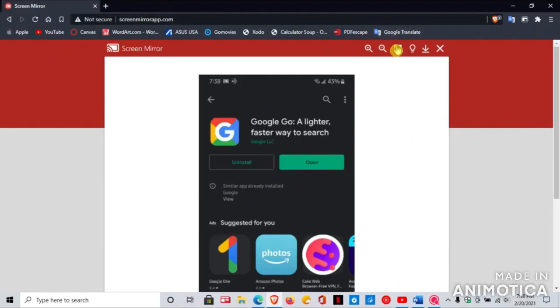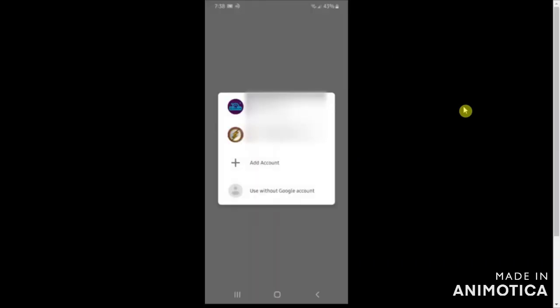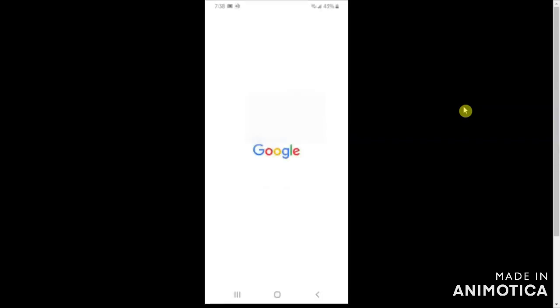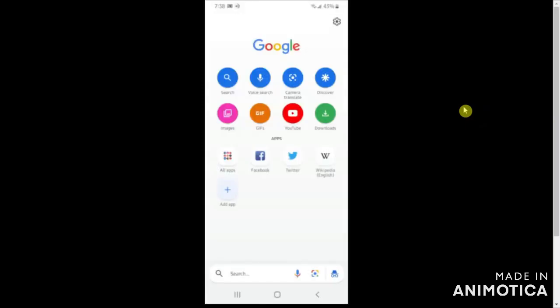Okay, so now it's installed. I'll open it and I'll show you all how it works. When you first open it, you have the option to choose whether you want to use your Google account or use it without one. If you want more personalized results and everything, you can choose a Google account. It asks whether you want to access the device's location. I'm more privacy oriented, so I would choose deny personally, but it's up to you. For this purpose, I'll choose allow.